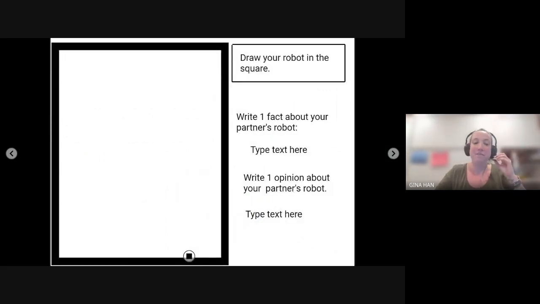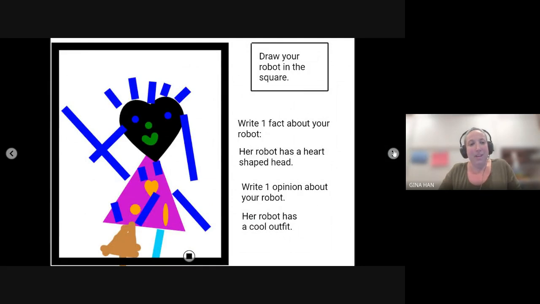And this one was kind of a cool one too, where I did use the team function for the first time. So students had to basically write about their partner's robot. They each drew their own robot, but then they had an opportunity to look at their partner's robot through the Wixie team feature. They had to write one fact about their robot and one opinion about their robot. So it was a great way for me to check their understanding in that, but also try out the team's feature with them. And here's an example.